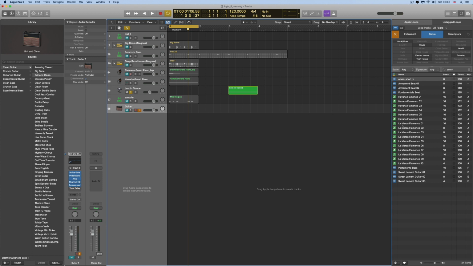Then when you drag that loop into Apple Loops here, you get the option to create a loop from it, and then it's made into an Apple Loop. I did it here with the Amen break earlier.